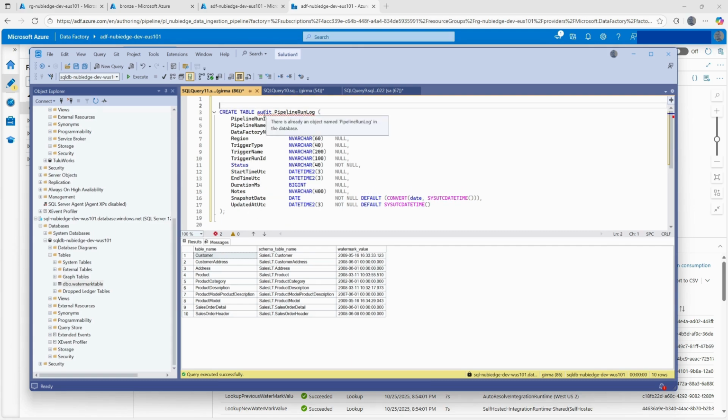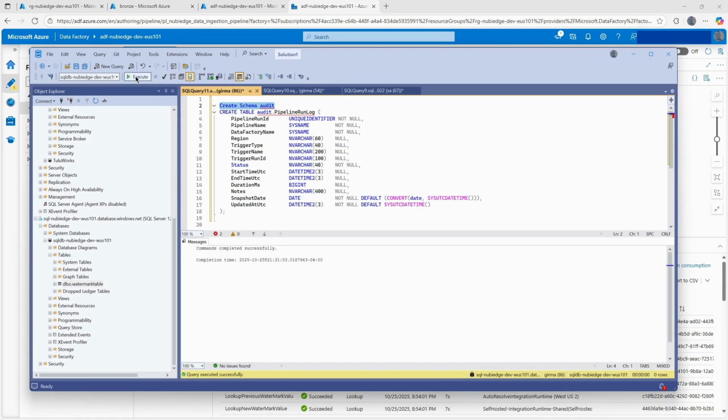So I have audit schema here, and that's not created yet. So let me create that. Create a schema called audit. Okay, that's created. Now let me create a table. Good.